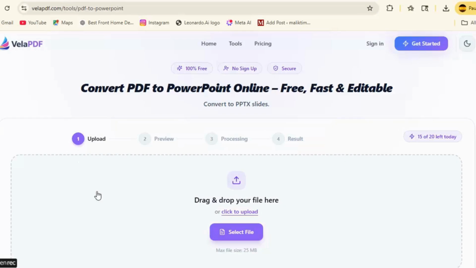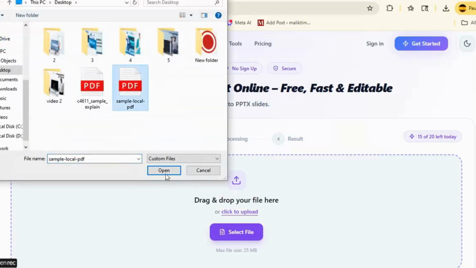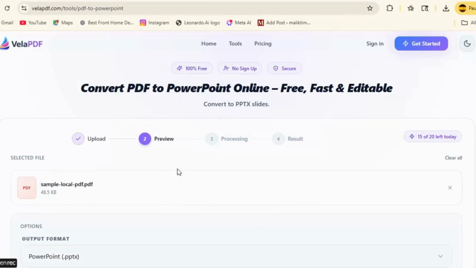Step 3. Check your settings. Select the conversion option and review any file settings if needed. VelaPDF keeps this simple. There's no complicated configuration required. Just make sure everything looks right before you proceed.